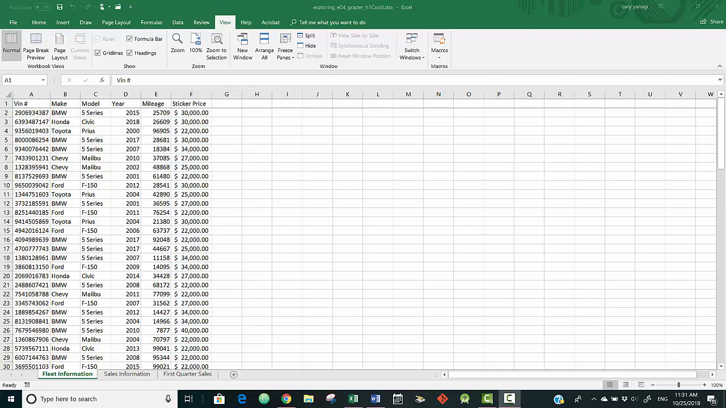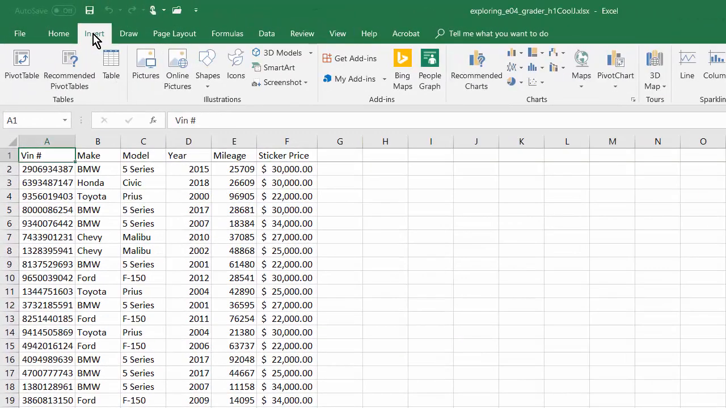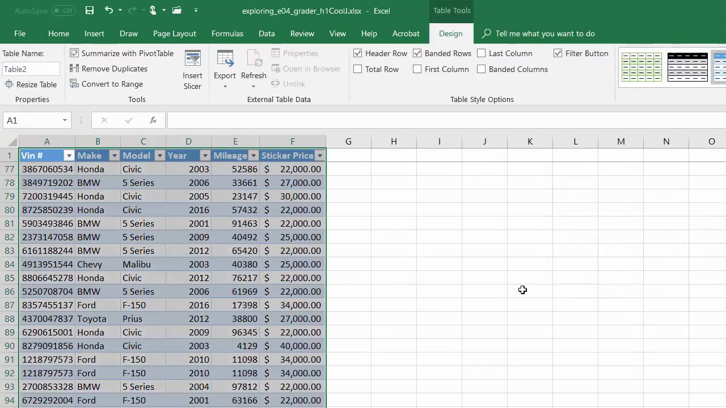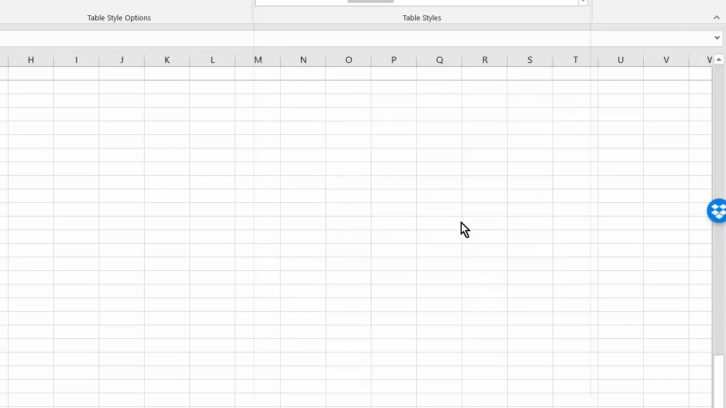Now we're going to convert the data to a table, name the table inventory, and apply the table style medium 19. So the first thing we'll do is, since we're converting, it'll be like an insert, table, make sure it's the right area. We're gonna say okay. Then up here in the table name, we're gonna change that to inventory. And then we're going to apply the table style medium 19. So table styles, we're looking for medium 19.